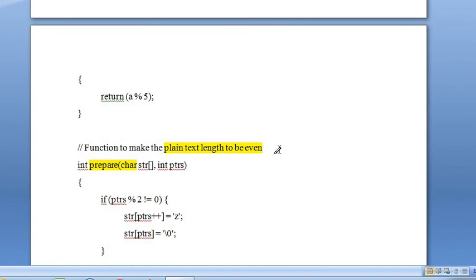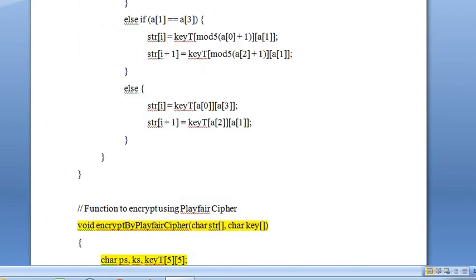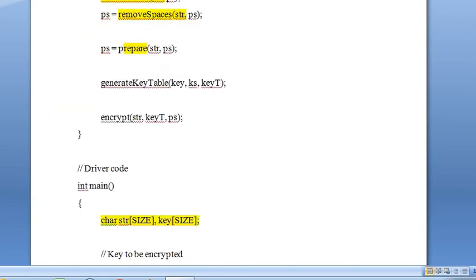I already mentioned this above. If it is not even, we can split the text into two-letter digraphs, and if the length is not even, we can add z. That is mentioned here. The length is divided by modulo 2, and if the result is not equal to 0, which is how modulo 2 checks for an even length, z will be added. That's all. Then it is returned here.